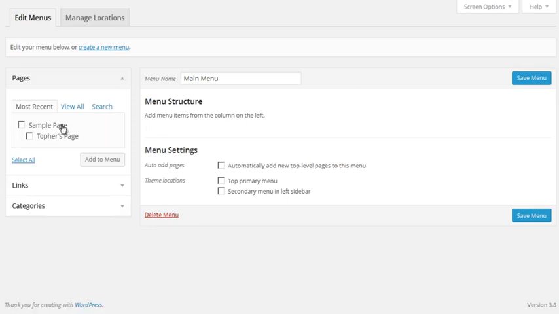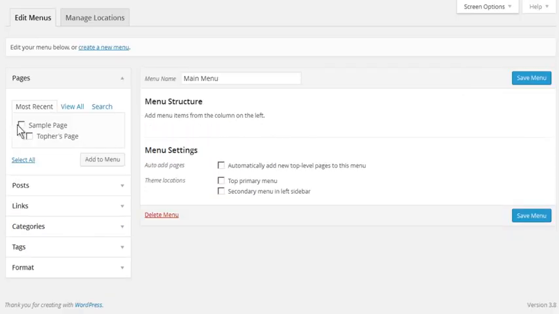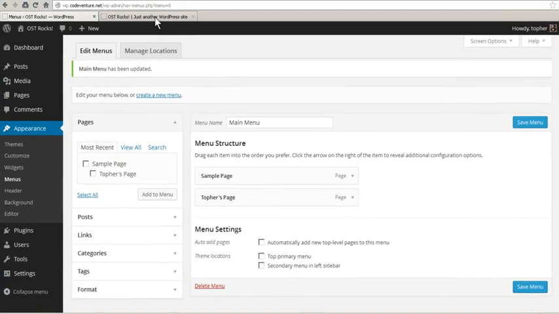Over here on the left, we have Pages, Links, and Categories. If we go up to Screen Options, we can add to that. We can put Posts, Tags, and Format. We'll look at these other things here in a moment. So right now, I'm going to add the sample page and Topher's page to the menu. And now there they are. Now I have to save, and let's take a look at the front end.